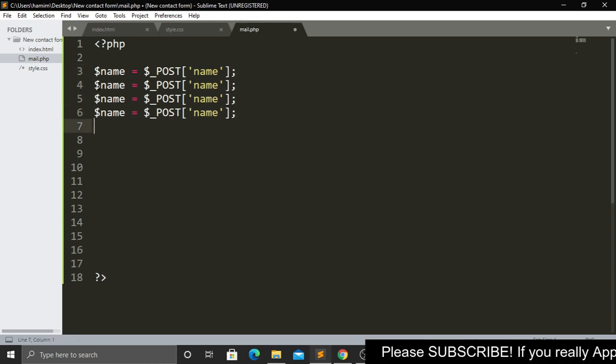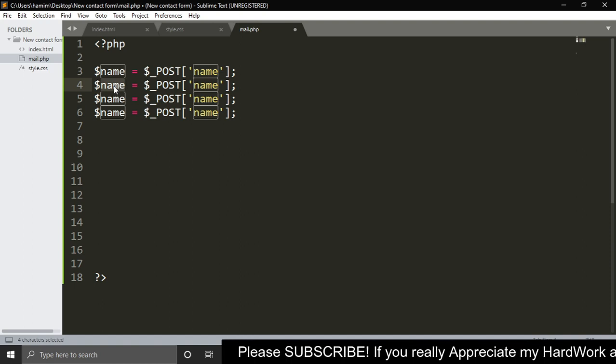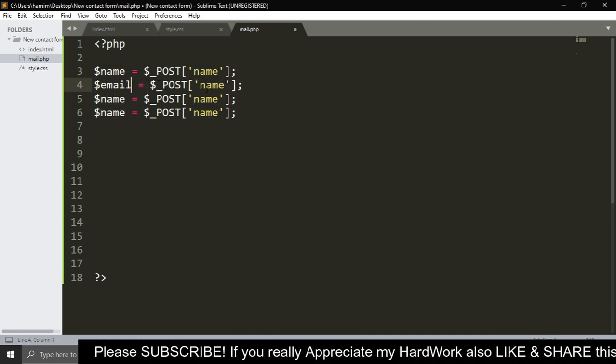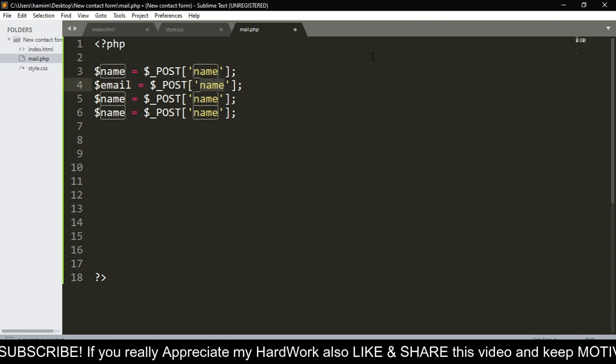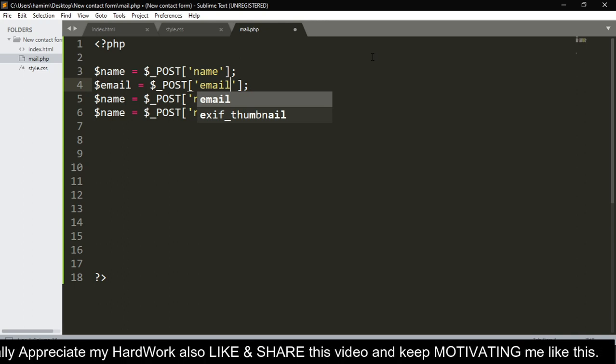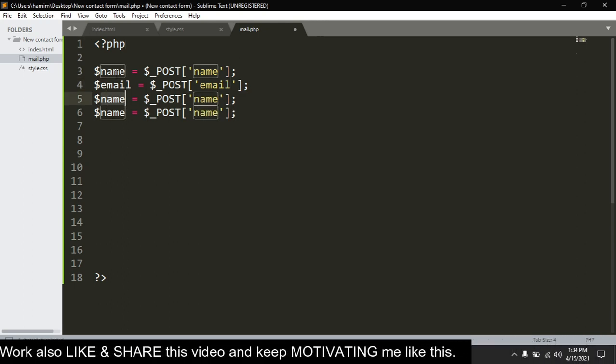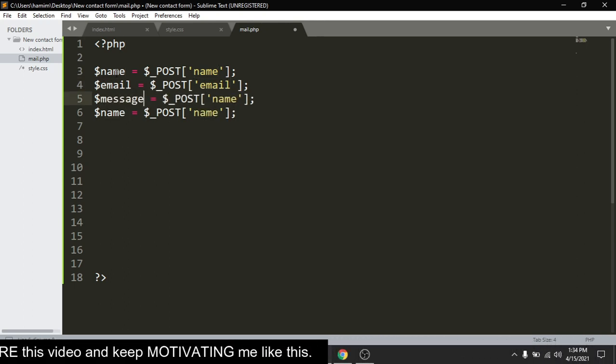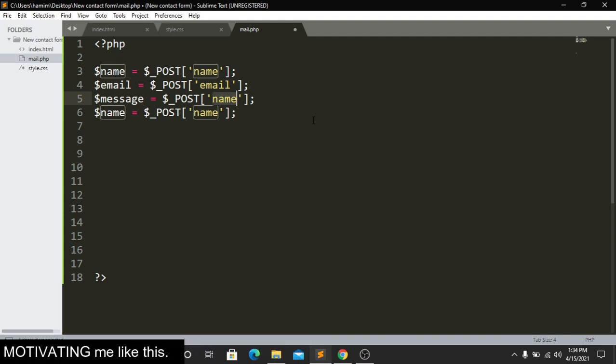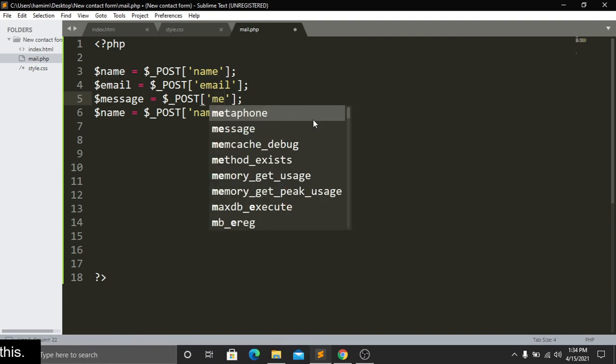That's it. And our second variable will be our email, because I want to save the email also, and the email will be stored in our email section. That's it. And then I want to save the message also, so that's why the variable name will be message, and the message will be stored in our message here.